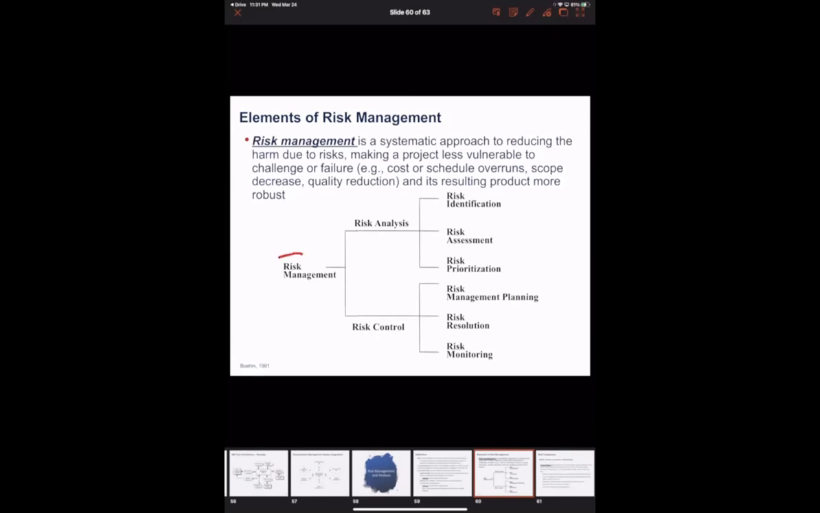To manage risks, you need to analyze the risk and control it. To analyze the risk, you need to identify the risk and then provide an assessment of the risk and provide risk prioritization. To control the risk, we need to provide efficient risk management planning, risk resolution, and risk monitoring. In today's class, I will talk about different risk categories and then the risk management model. And next week, we will talk about each of those risk management elements separately in more detail.